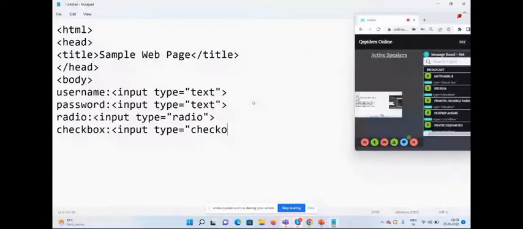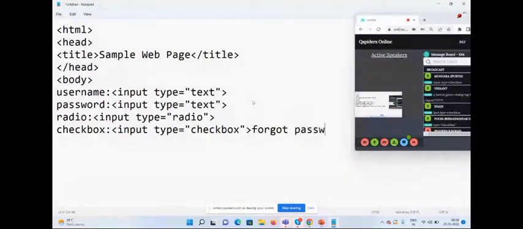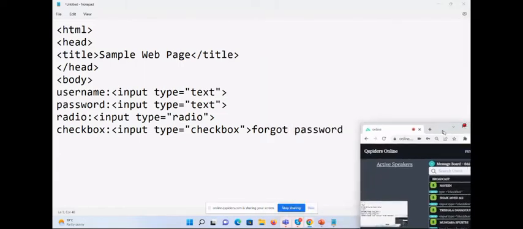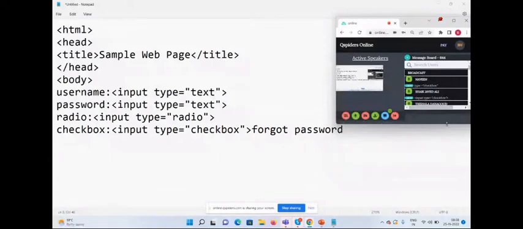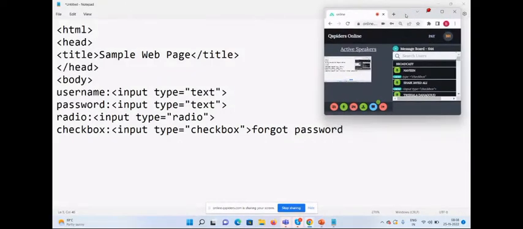If you want to write some text inside that, you can write it here. For example, forgot password. Forgot password is the checkbox. So you can write that here. Anything you want to write as text, you can write, like forgot password. Once you open, you have to close this input tag.